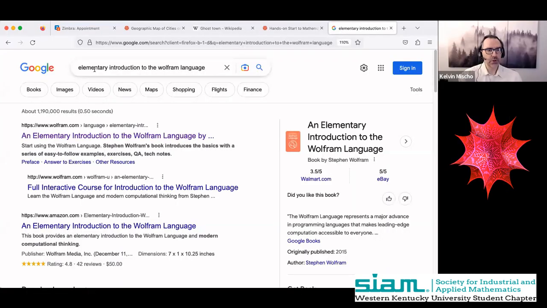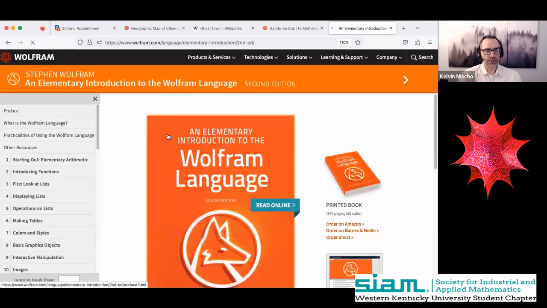Yeah, a couple of suggestions. It depends on your background and what you want to learn, but I would look at the Elementary Introduction to the Wolfram Language. It's an online book. If you just do a Google search for Elementary Introduction to the Wolfram Language, this is Stephen Wolfram's most recent book. It covers all sorts of topics.